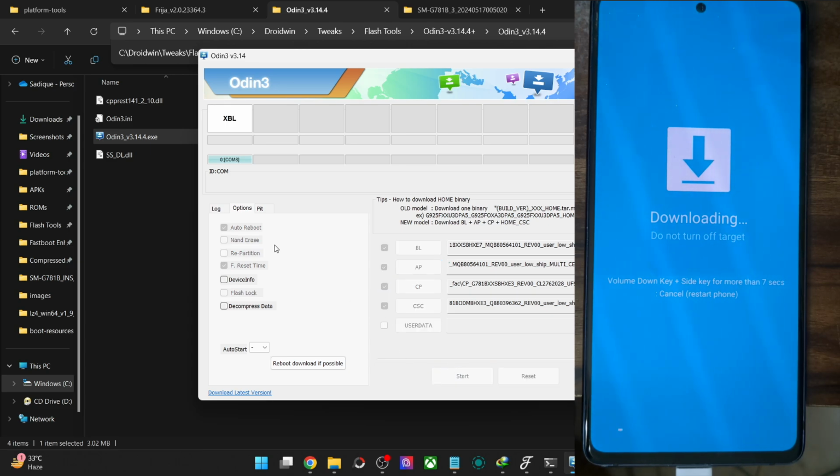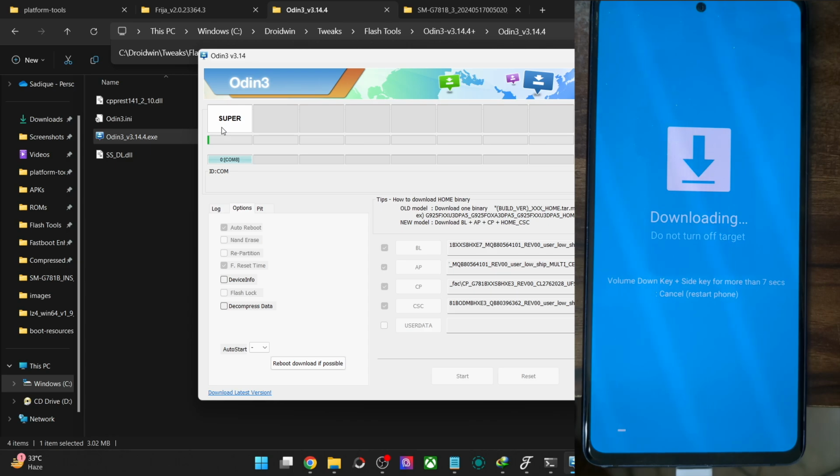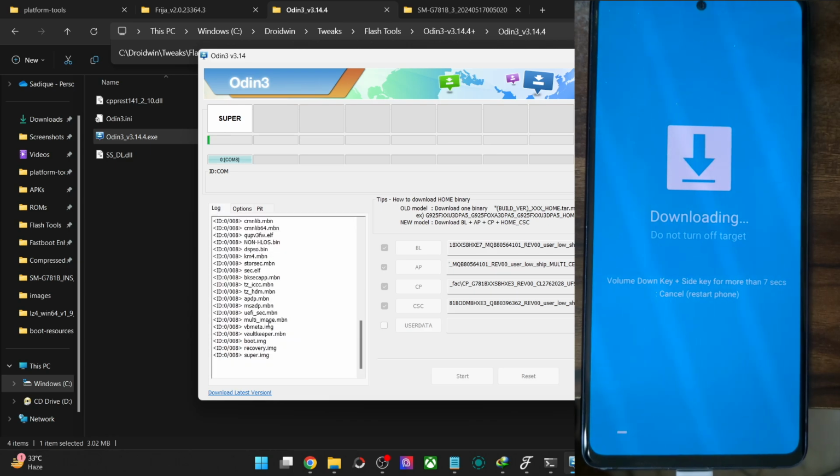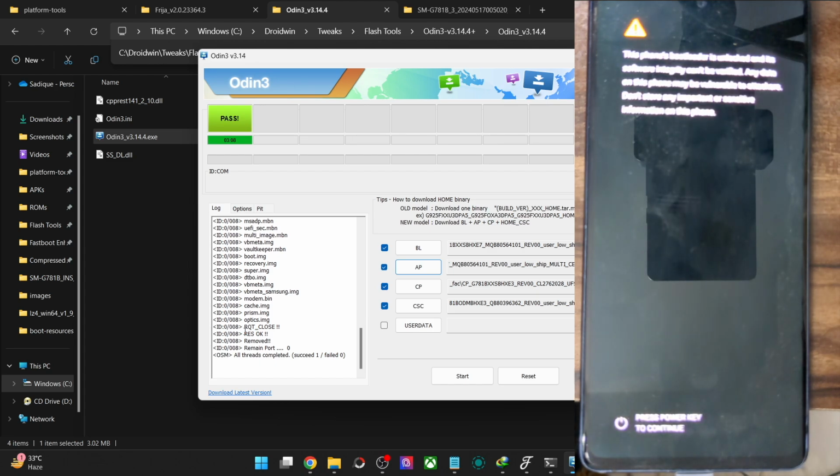It will now flash each of the partitions, and you can keep track of the same from the top left as well. Let's wait for the flashing to complete, and you can keep track of it from the log section as well. The super partition is the heaviest and largest of all the partitions, and it will take the maximum time. So let's wait for the files to be flashed. So guys, the flashing is now complete.